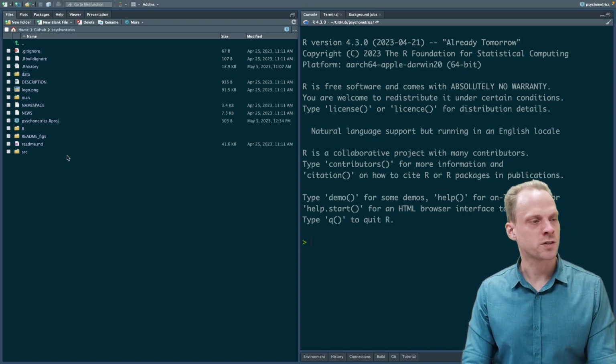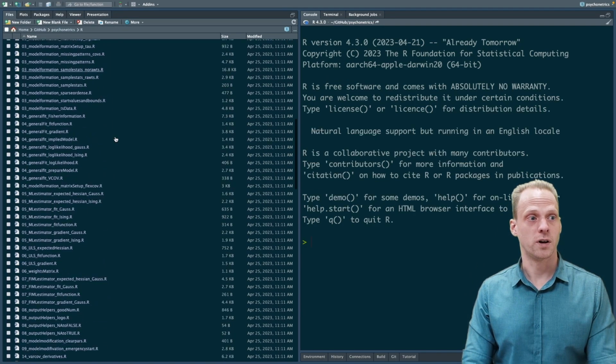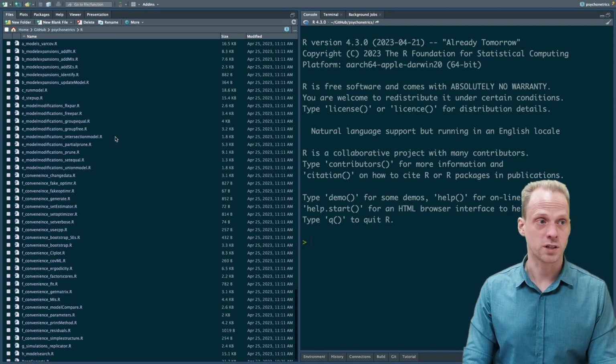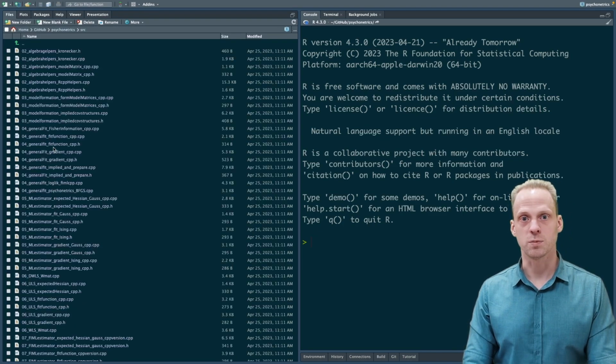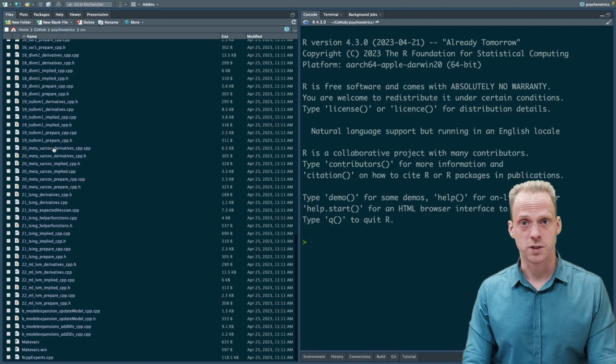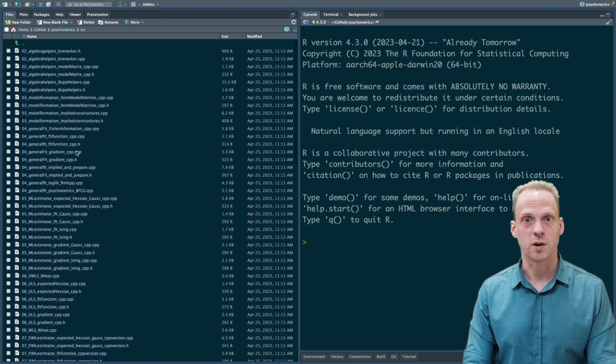So this is the psychometrics package here. And this package actually has a ton of R script in there, a ton of different functions that you use. And it also has a ton of C++ code in there. The sky is really the limit how much you want to put in an R package.